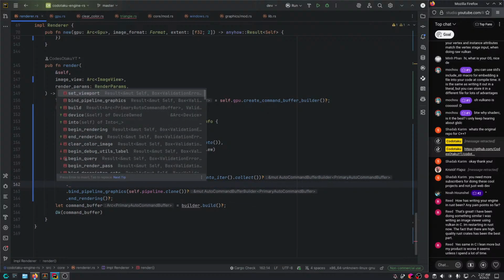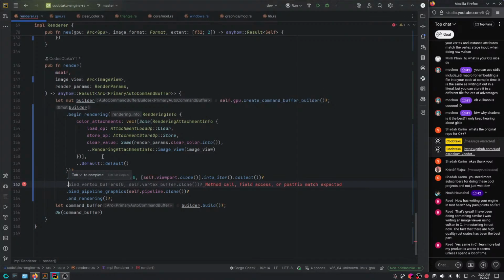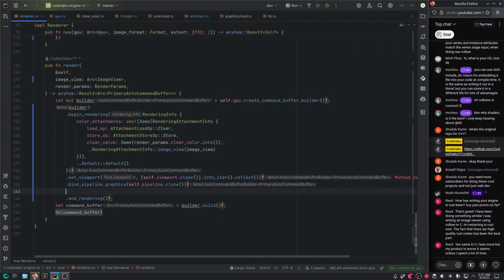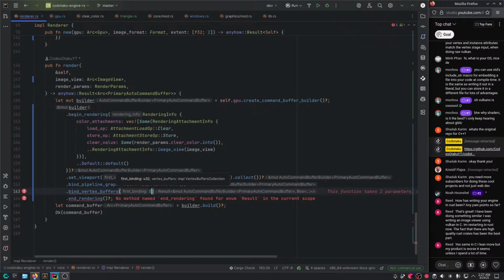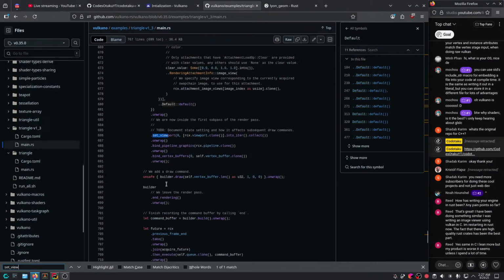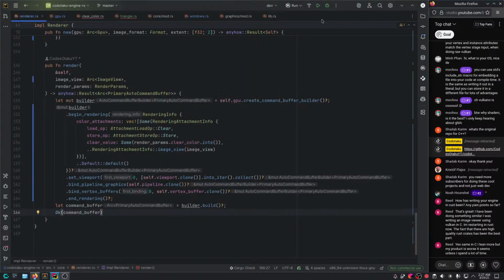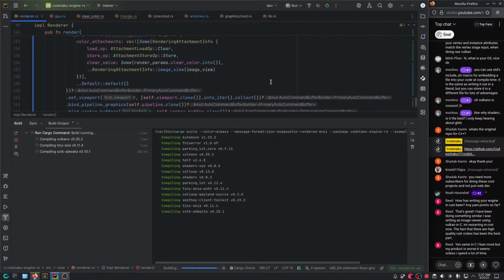The other thing here is what else we need. We bind pipeline graphics, then we bind the vertex buffers finally. So let's bind the vertex buffers. Here what we need is the first binding, which is 0, and then finally the self vertex buffer. You could pass multiple vertex buffers there because it's an iterator, but other than that we're good now. I think maybe that's it, really. Is that it? Did I miss anything? I think I didn't. Let's see if this works.